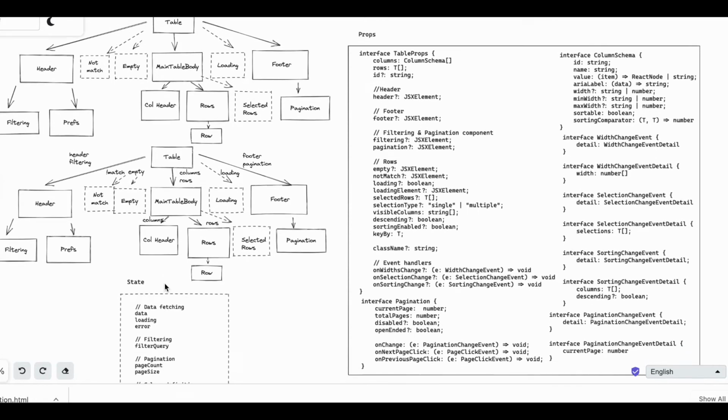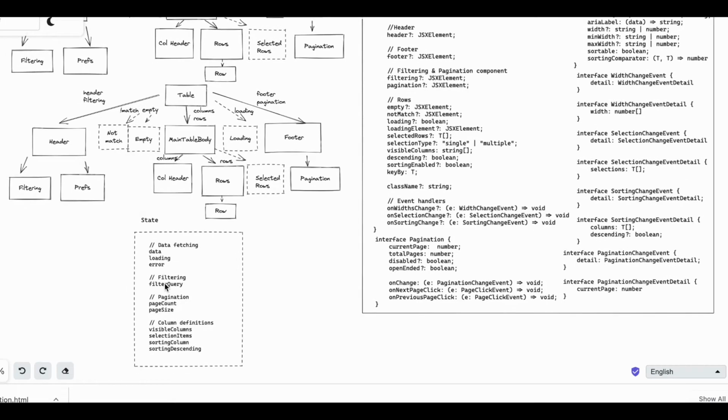Underneath this diagram, I've defined some states that the user may want to define when consuming this table component. I'll just use a React functional component as an example here, since that's pretty much suggested inside the community. We would have designated states for data fetching logic, for filtering and pagination, and the column definitions.